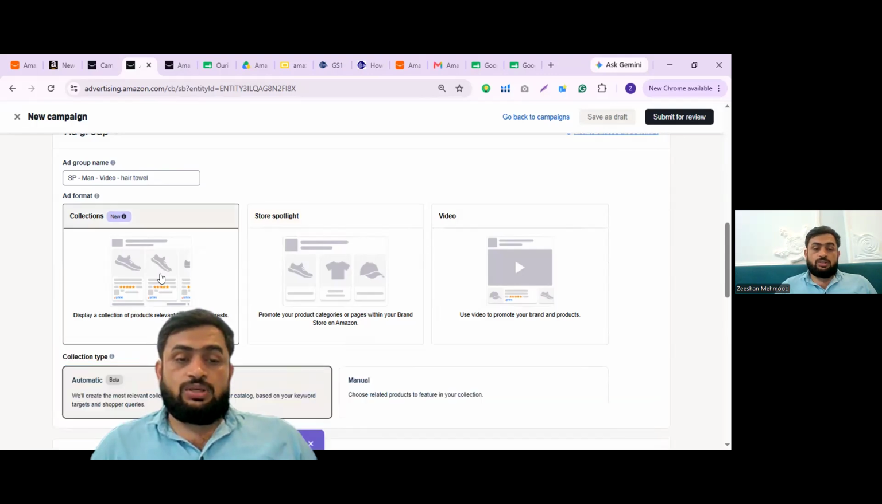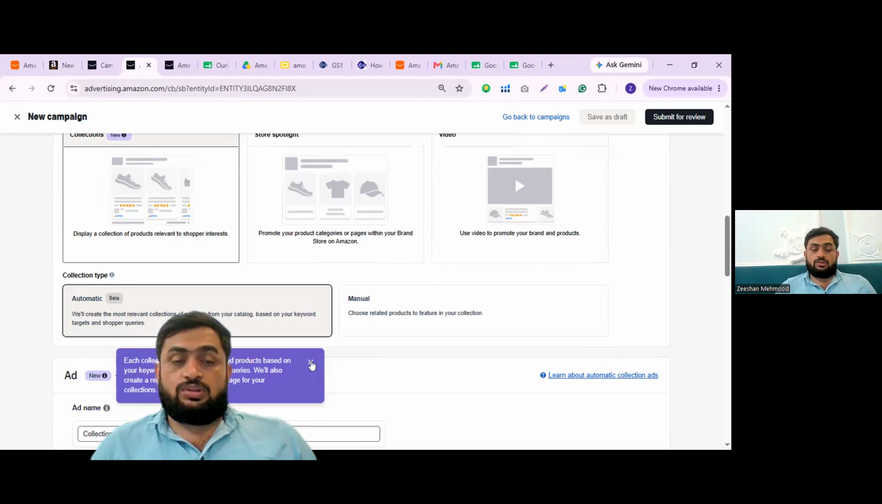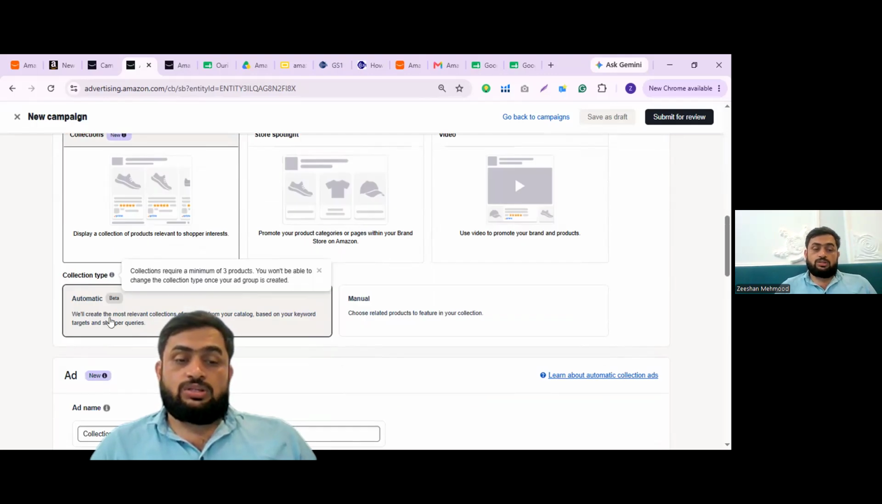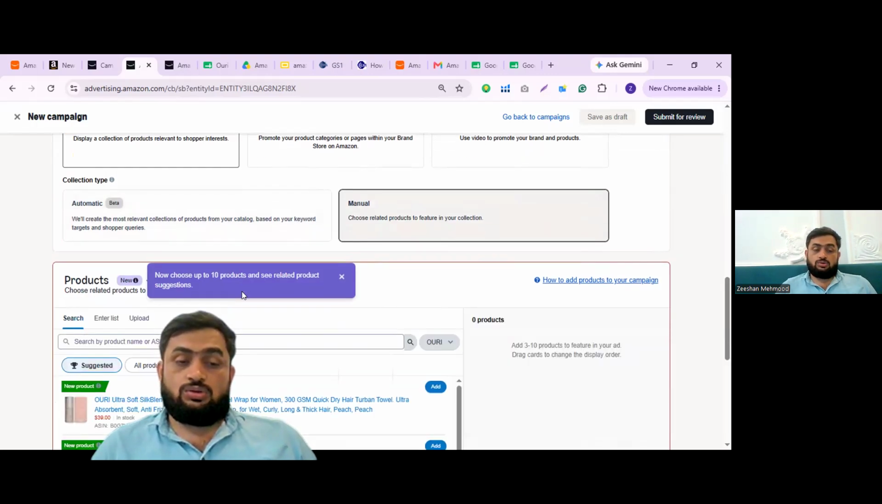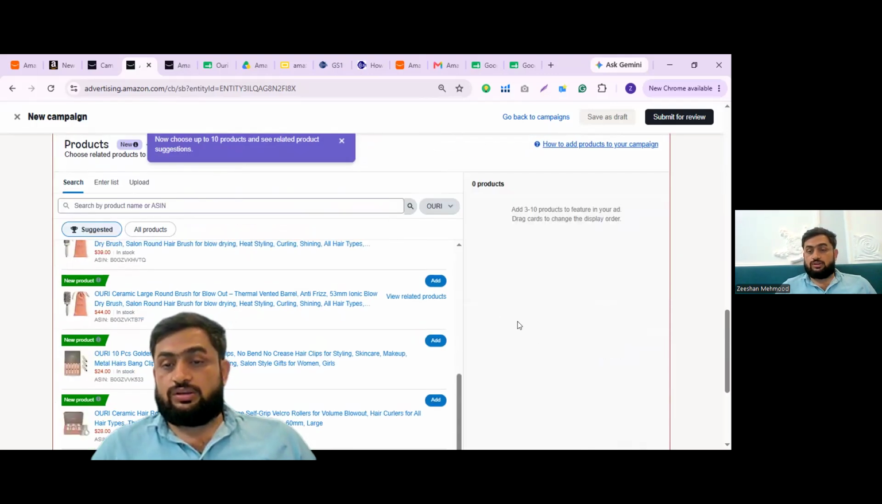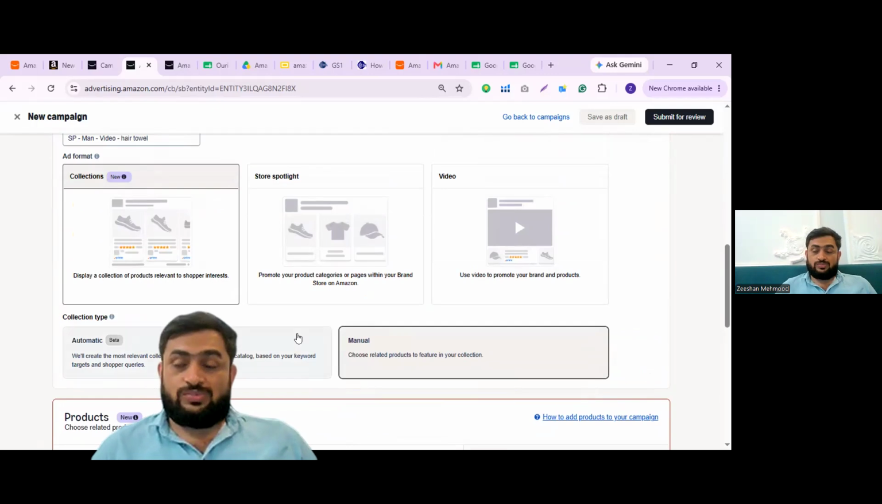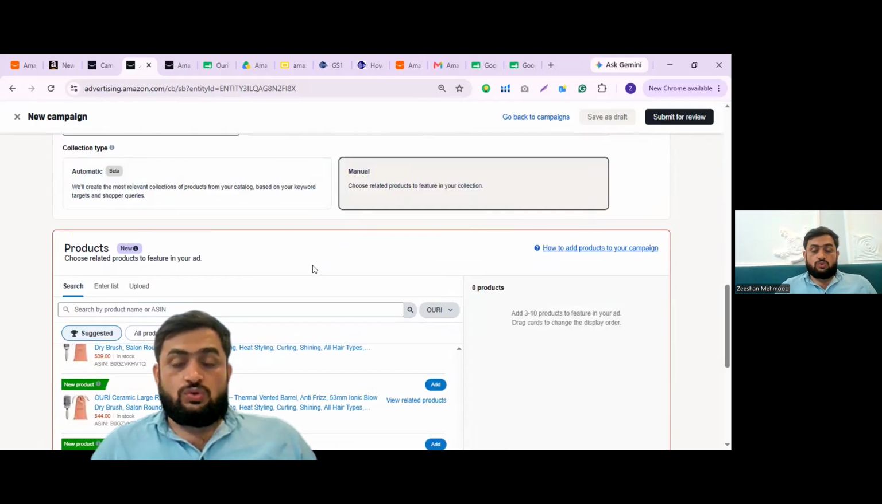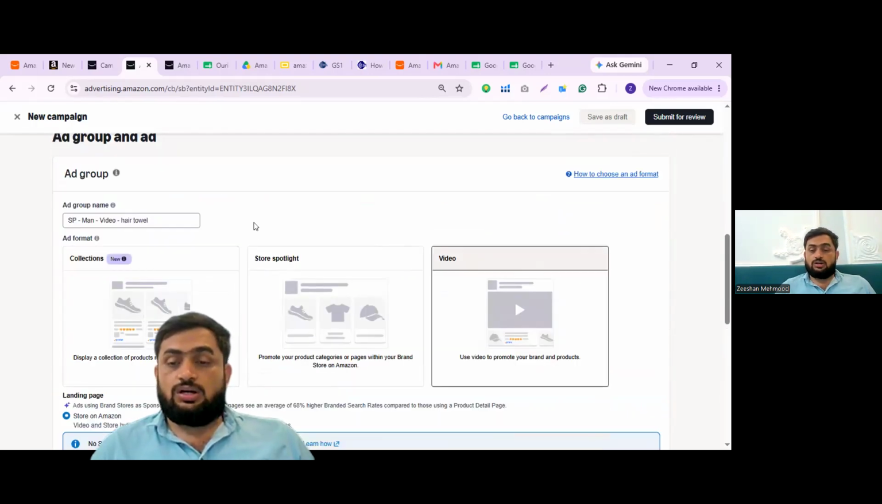For the collection campaign, you can display a collection of products relevant to the shopper's interest. The collection type can be automatic or manual. If you choose manual, you need to add at least three products to advertise. You need at least three products in the collection format to run this ad. But in this case we will be doing only video. So let's talk about how we can do video ads to drive traffic to the listing.